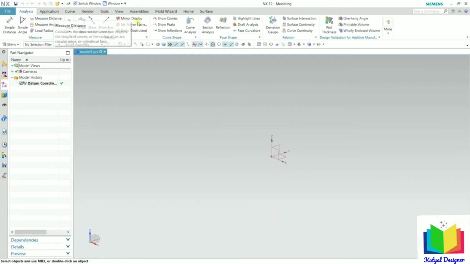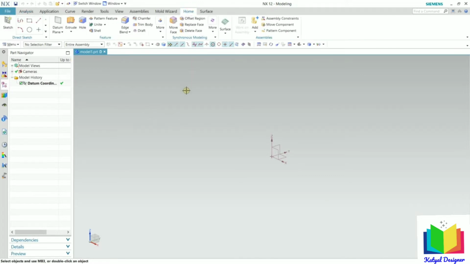From here, we need to go to this tab of Home. So click on this Home tab. Inside this Home tab, we can see the option of Sketch. Now in Sketch, we have two types of sketching. First, we can create the sketch on a 2D plane and also we can create the 3D sketch.